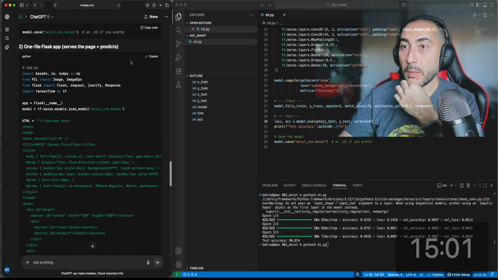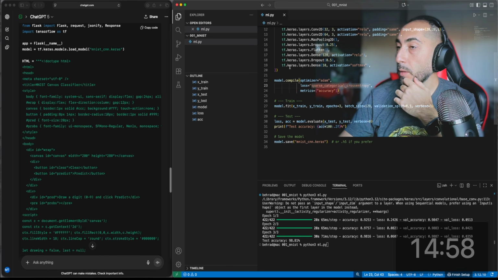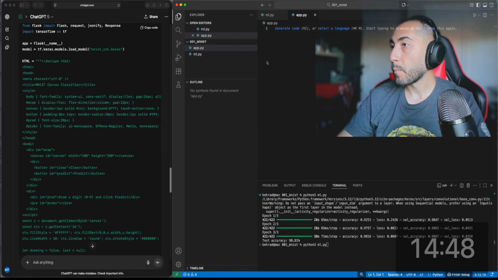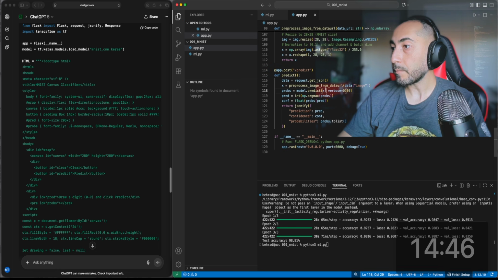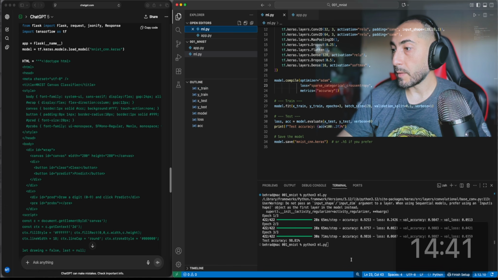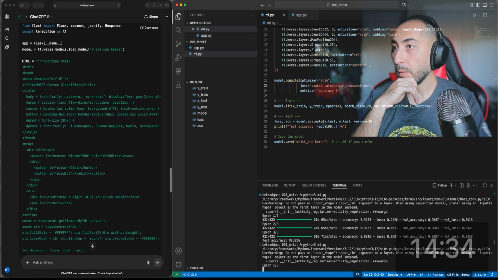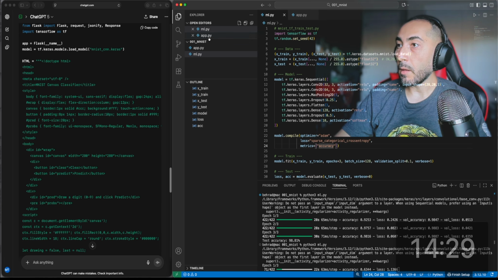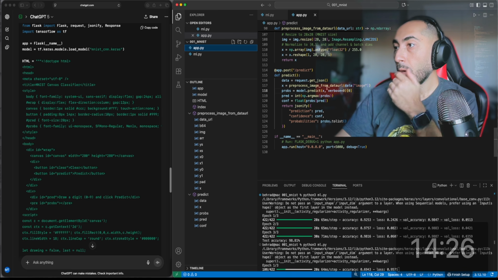I copy this code and I will create a new file, app.py, and paste the code here. We need to wait for this because we need to retrain our model so we can save it. So I will run the ml.py again. We can save the model first, and then we come back and run the app.py.